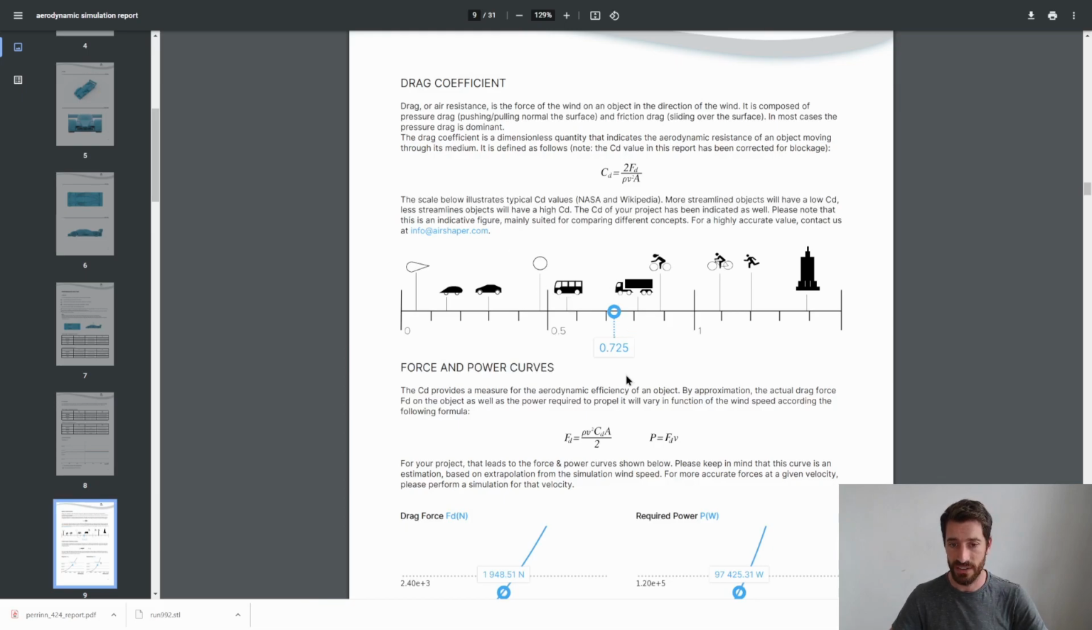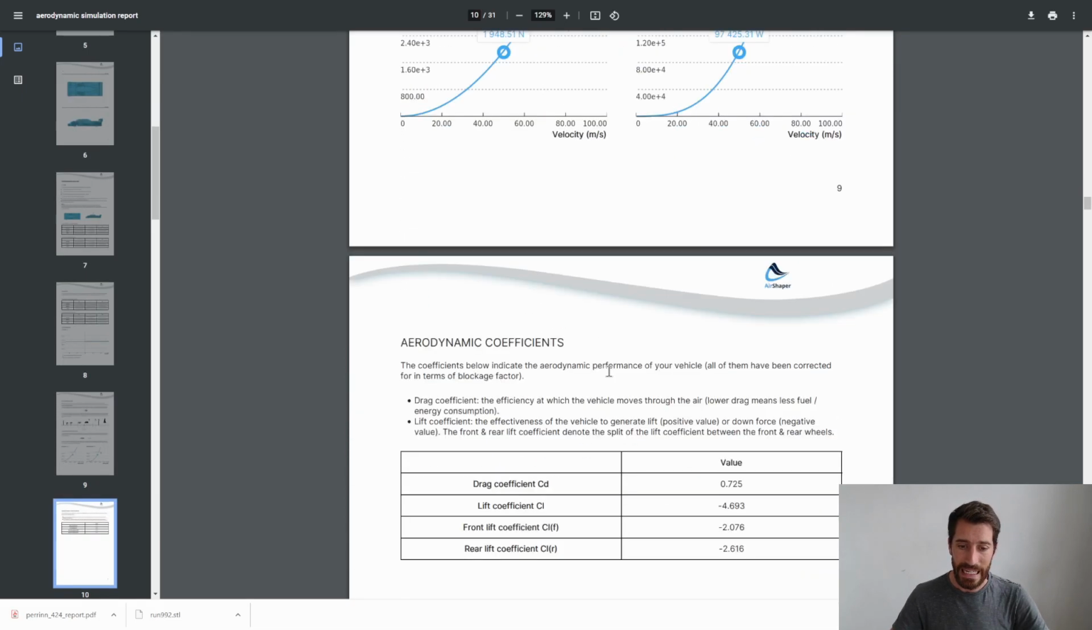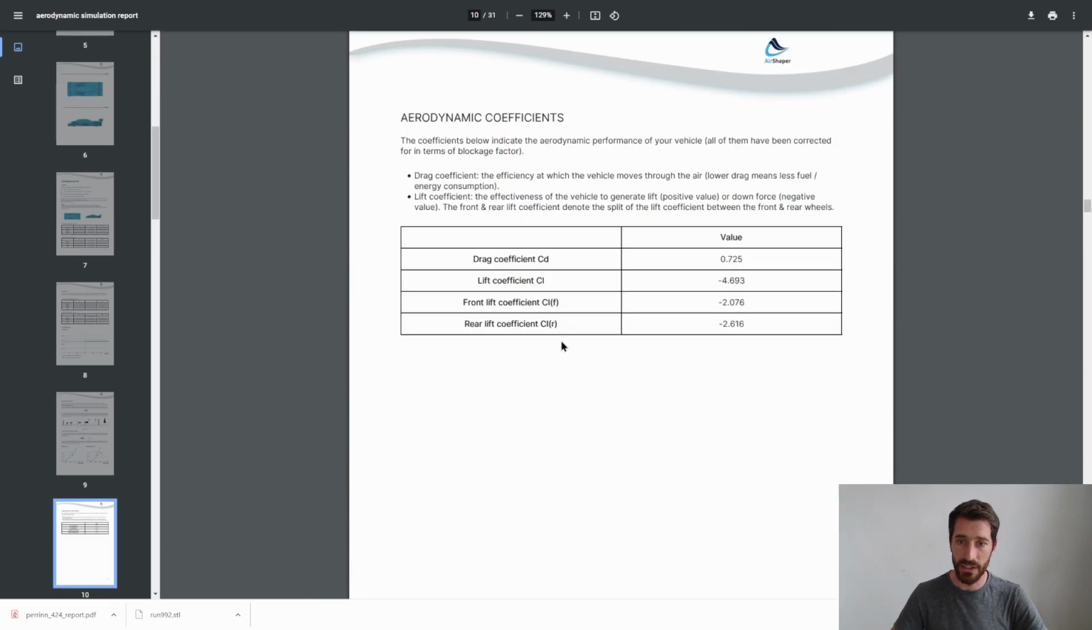This is a race car, so typically it's very, very high. And then we calculate the aero balance automatically, which we can do so because we know where the wheels are, because they were detected automatically. So we can calculate the front lift coefficient and the rear lift coefficient. In this case, both feature tremendous downforce values.